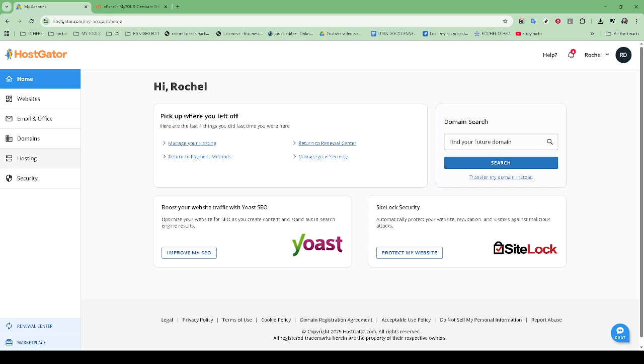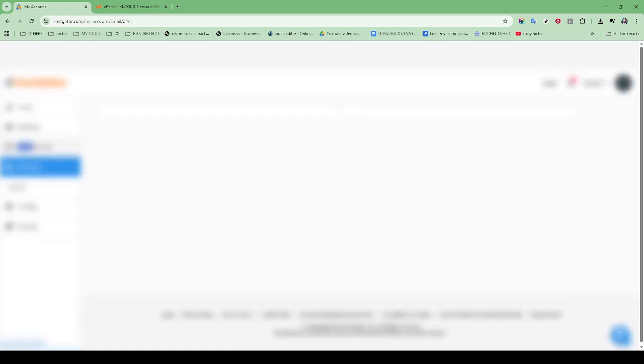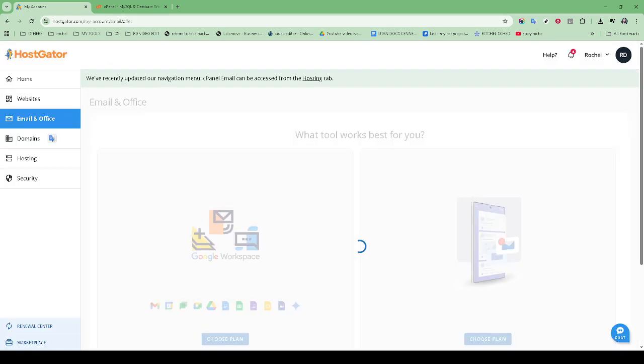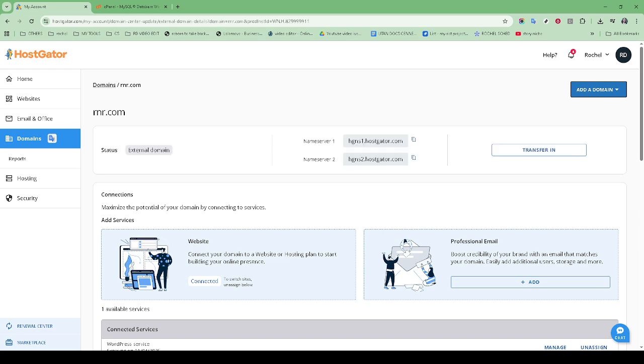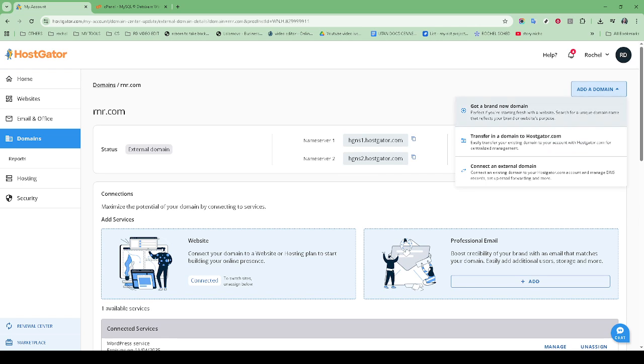This could be a domain you're no longer using, or one that you simply want to clean up from your hosting account. Once you've found the domain, you should see an option labeled Remove. Go ahead and click on Remove. Doing this will initiate the process of detaching the domain from your current hosting setup. It's important to understand that this step only unlinks the domain from your hosting account. It does not delete your domain registration with your domain registrar.